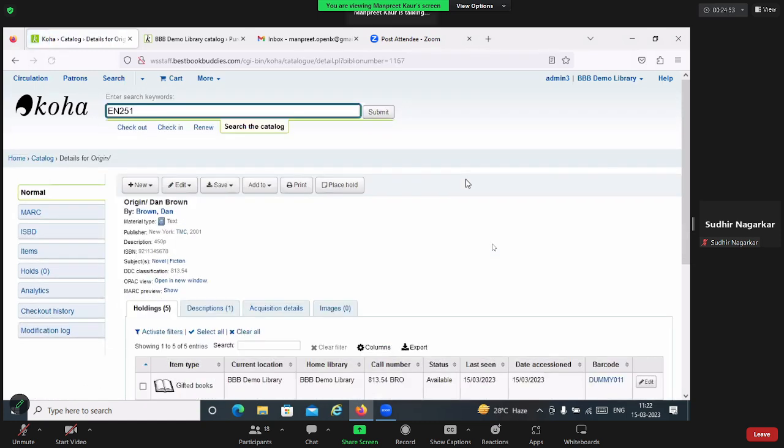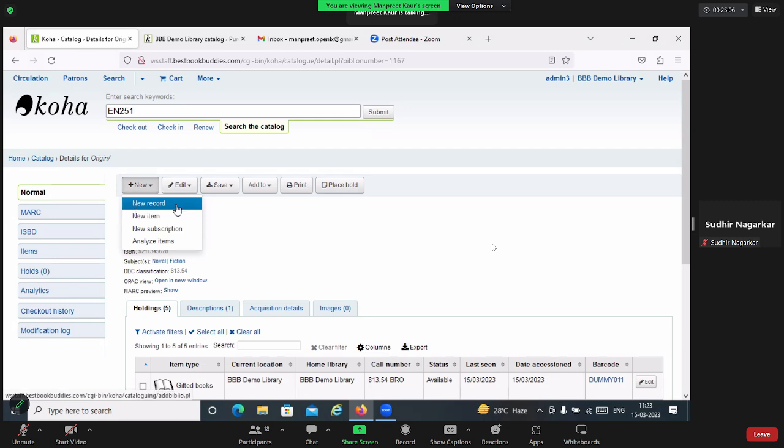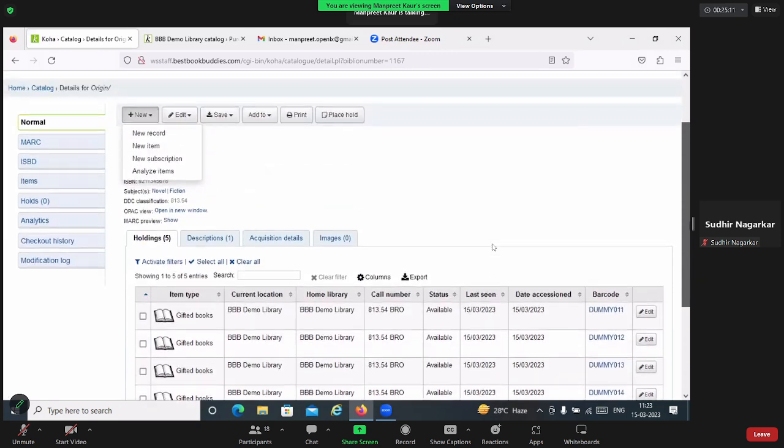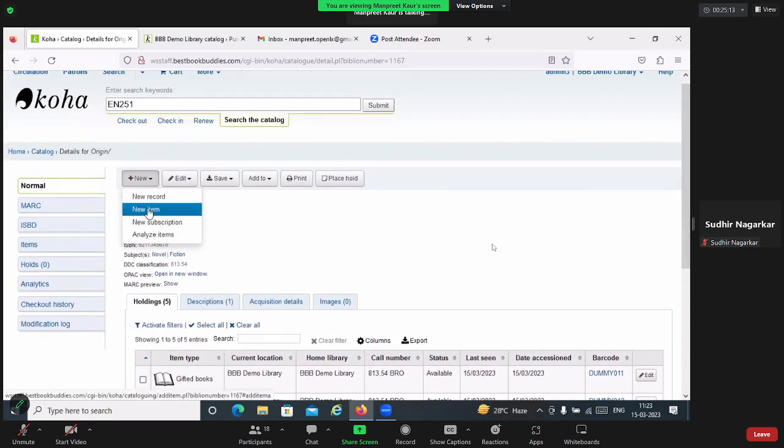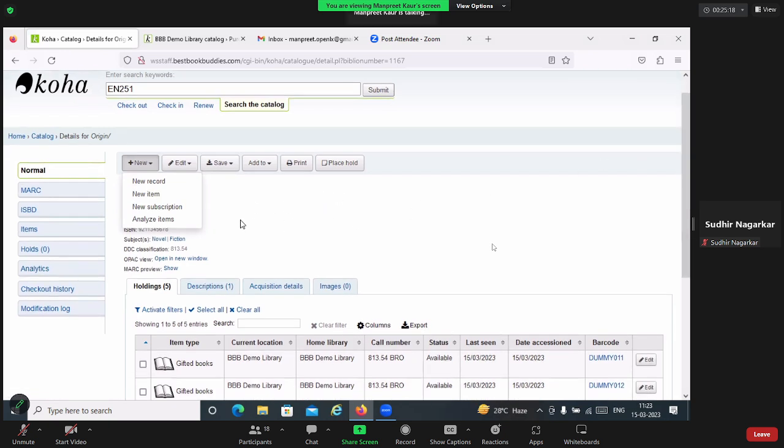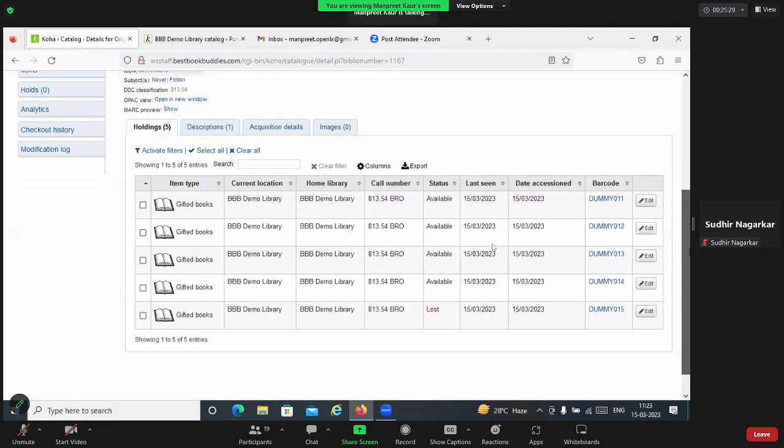Above the bibliographic description, you will find some other buttons. The first is the new button. If you want to create a new record or catalog a new book, you can go to new and click on new record directly from here. If you want to add a new copy of this title, you can go to new item. If you are cataloging any serial publication and subscribe a new serial, you can go to new subscription button. And you can also analyze all the items of the same record.